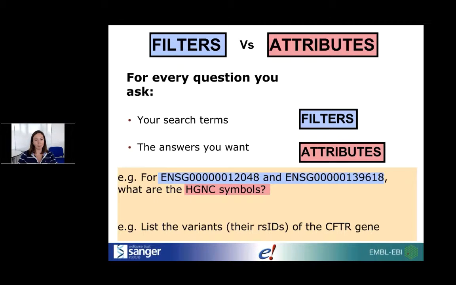And I've got another example here. So list the variants, the RSIDs of the CFTR gene. So what's the filter there and what's the attribute there? I'll just give you another few seconds.